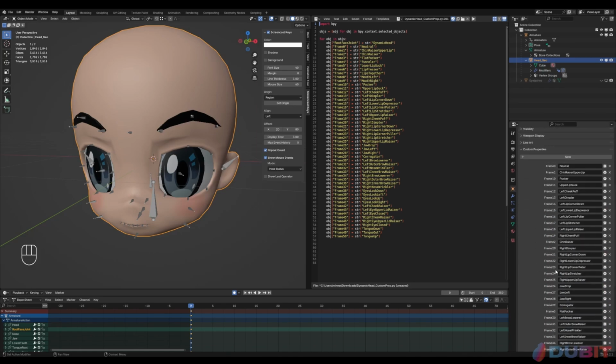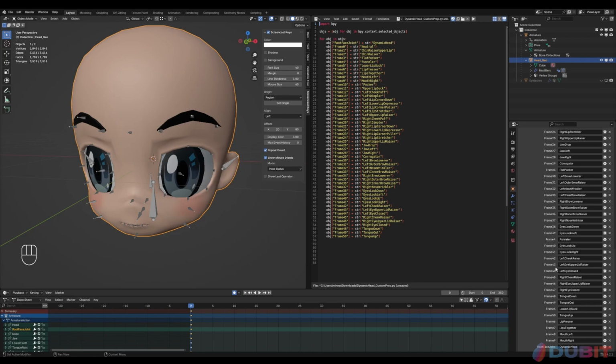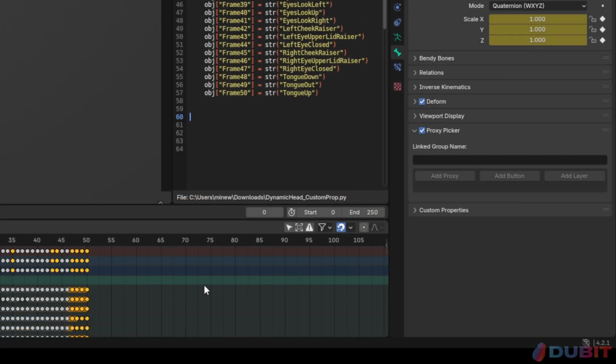Now, for the poses, you're going to be using the timeline and dope sheet so you can create keyframes. The dope sheet window is useful because it'll help you see the keyframes for all the bones. And with the dope sheet, you can toggle it to display only the bones that are selected.